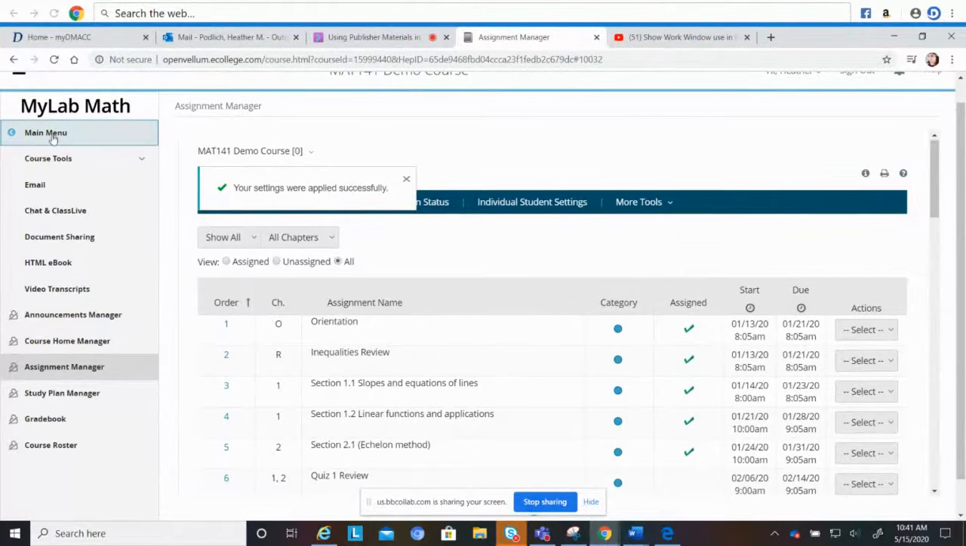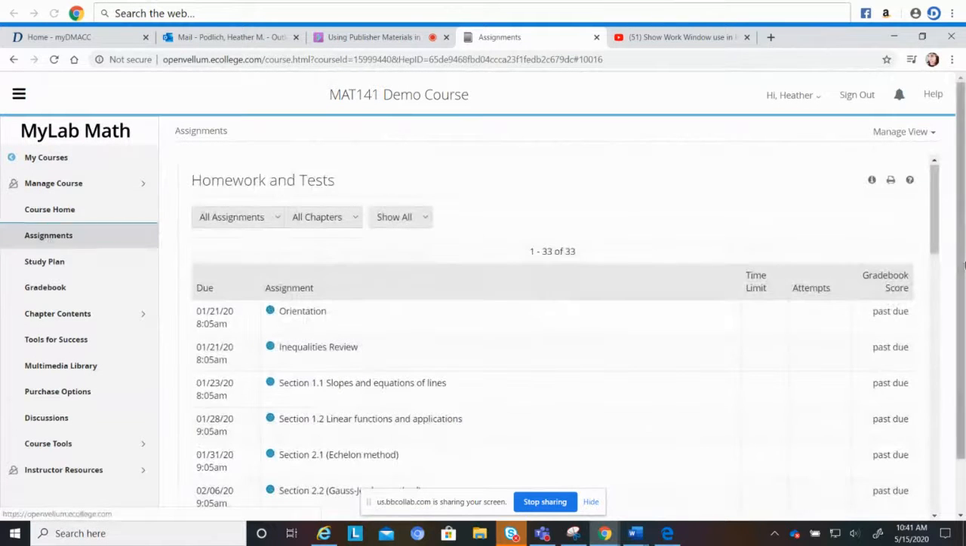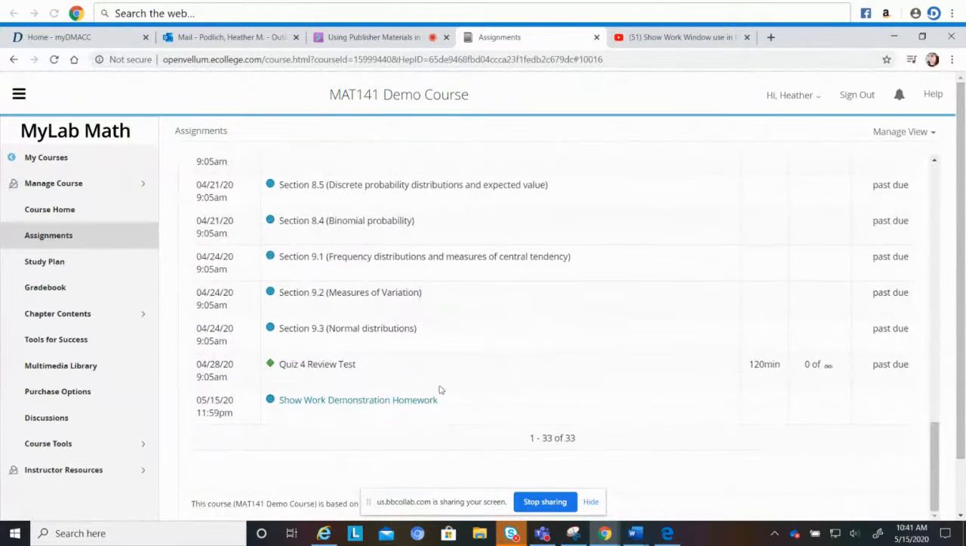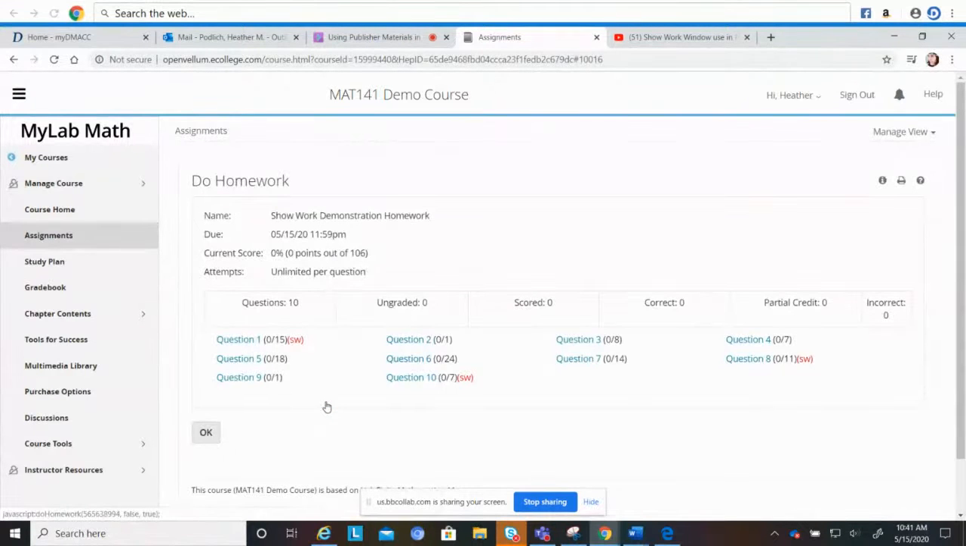So now I'm going to change here and pretend that I am a student, so you can see how this would look from a student viewpoint. As you can see, when they open their assignment, any of the questions that you've asked them to submit working for will have in red and in brackets SW. So that will be clear which questions require them to write their working out and which questions don't.